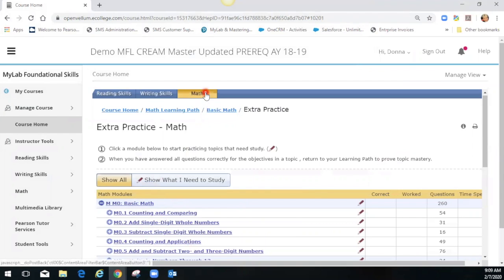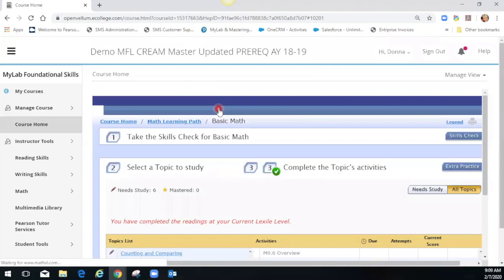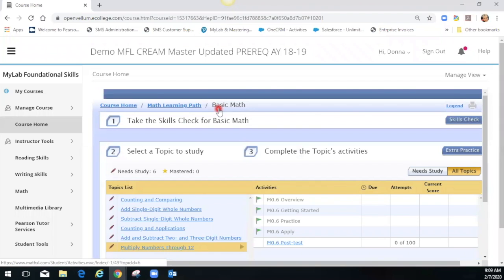So I've been using the buttons up here. We're in extra practice. I could go back to basic math by going back right there. Or I could come over here to the left, because these navigation buttons take you to the same places as the buttons up here do as well. So we've been in math. Let me click on math.